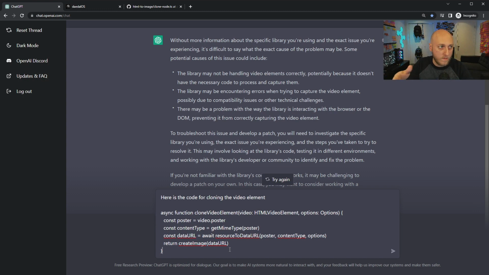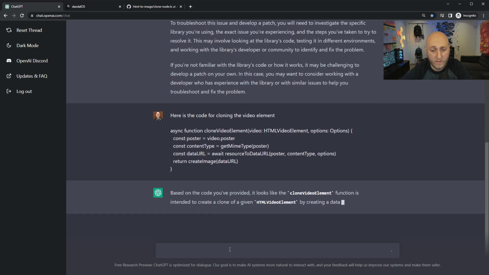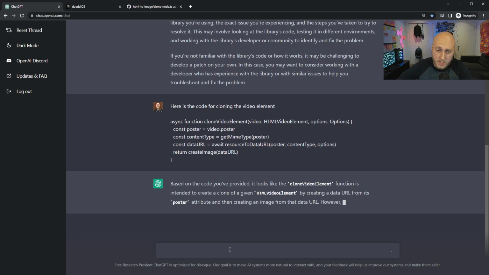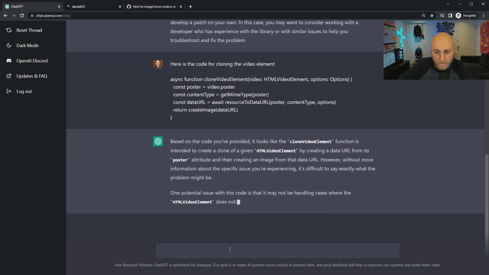It's just like I'm giving it more information. Well, here's the code. So if we're having a conversation, it should know what the next step is. Based on the code you provided, it looks like the clone video element function is intended to create a clone of a given element by creating a data URL from its poster.